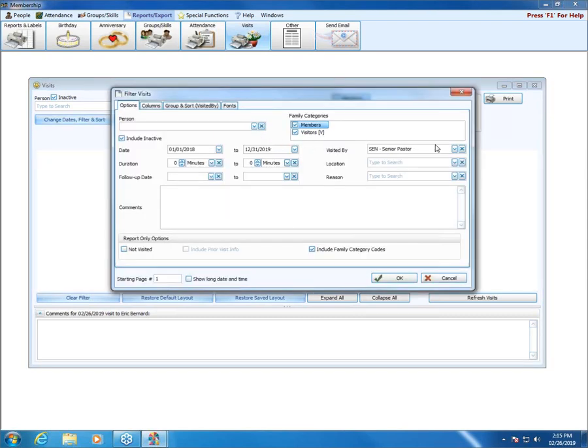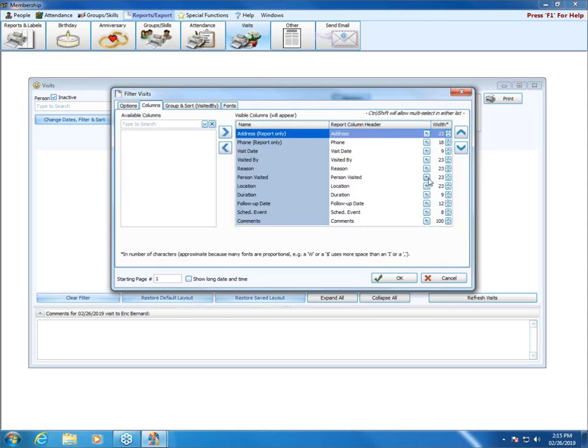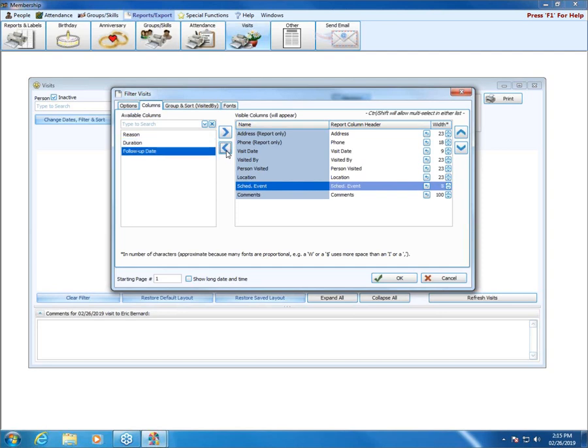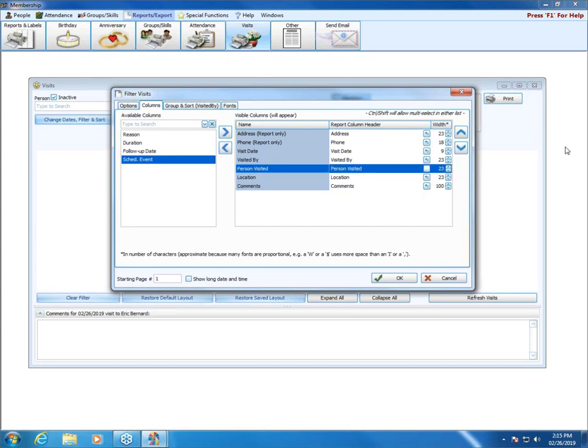So we can filter by any of these items on the Options tab. On the Columns tab, right now we're showing all these different columns. I could move some of these over. Maybe we don't want to see the reason or the duration, follow-up. So I'm just moving anything I don't want over to the left side. The person visited, that threw me off being in the middle, so I'm going to move that so it's the very first thing on the screen.